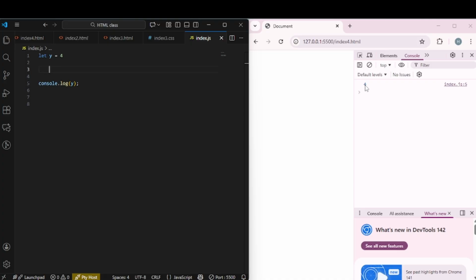But I can reassign y, right? I can reassign y using a let variable. So I can come here and say y, instead of being 4, I want you to be 10 or 20. Automatically, my console will update. So the recent value of y, which I reassigned, will be the actual value of y. That is for let variables.